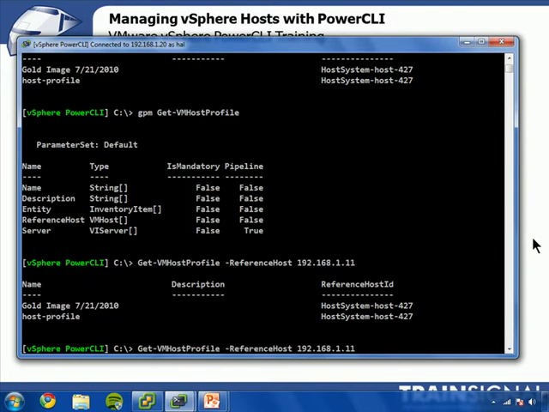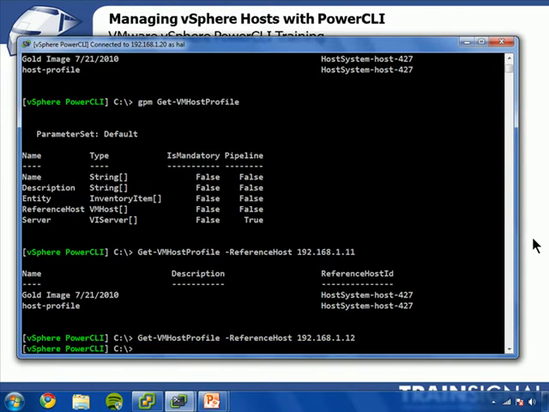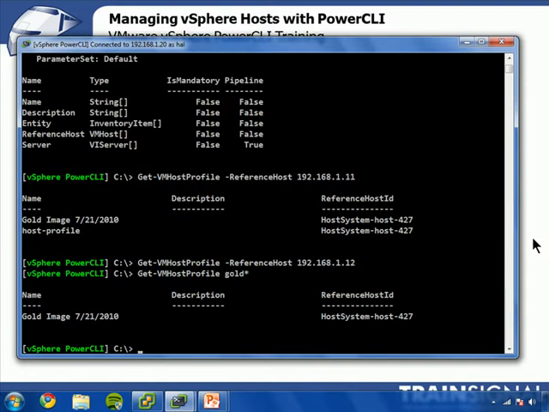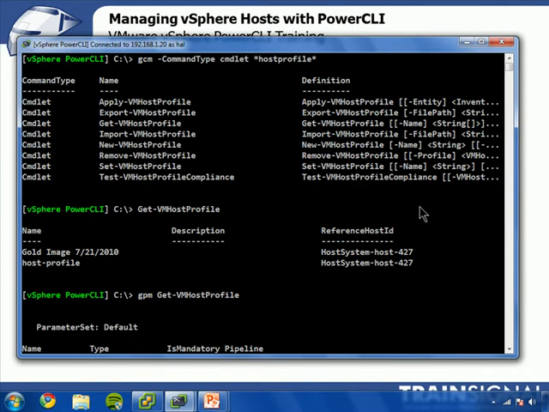Okay, and if I change this to my second host, you should see 0. Okay, correct. So another example of getting, and let's say that I want to get all of them that start with the string gold, and you can see there that it just returned the 1. So get is pretty basic. Let's look at some of those other commandlets. Just scroll up and look here.